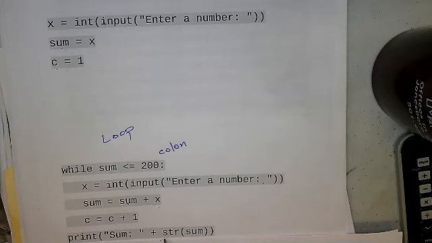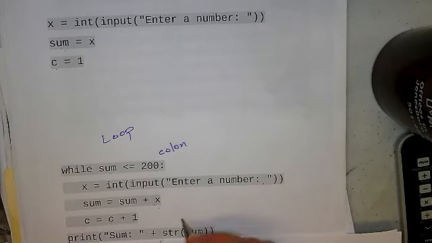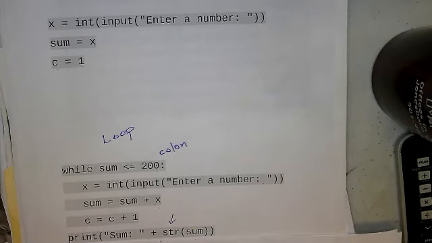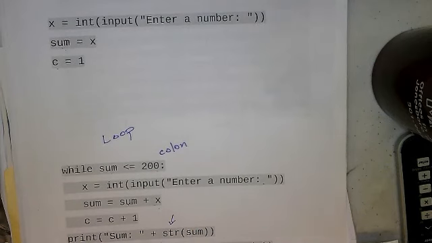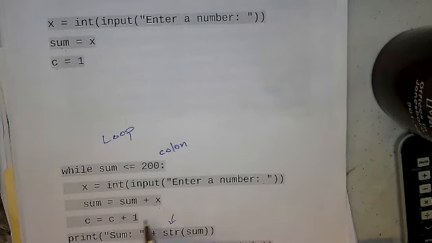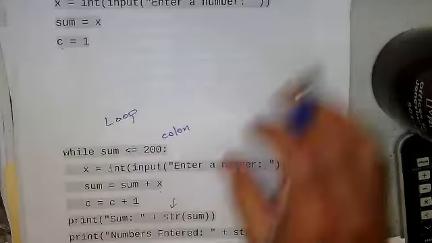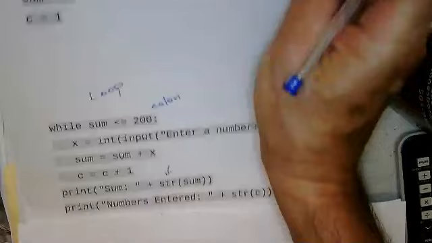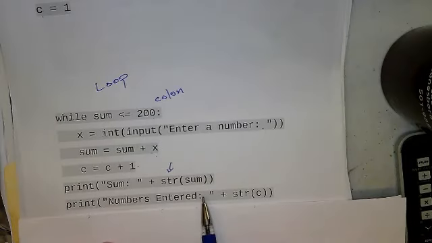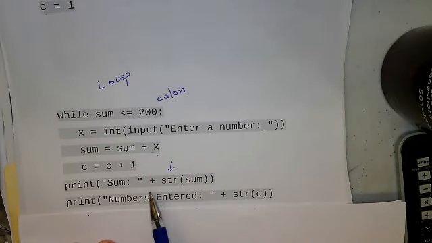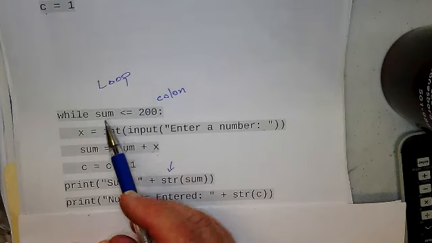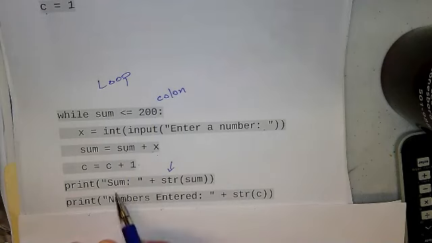it's going to print sum plus string of sum. Remember this, we're printing a value here, so we need to put a string in front of it, and it's going to print numbers entered string C. See, this is our counter, and it keeps counting each time a number is in it. So it prints this, and then once it runs this loop and the sum is greater than 200, it will print this statement, and then we'll print this statement.